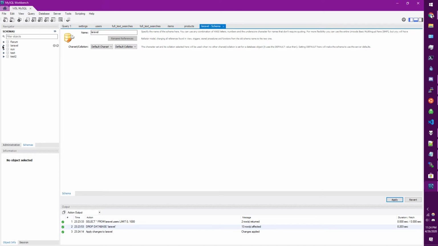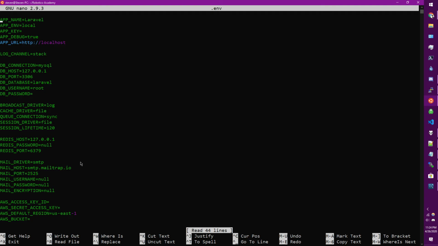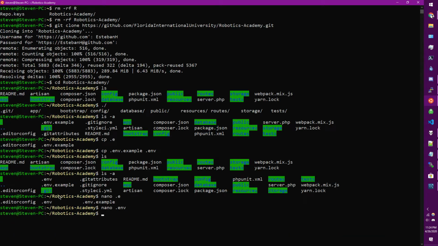Once you create a schema called Laravel, you can return to WSL and edit the following contents on the inside: database user, password, and database name will need to be filled out. By default, it will be called Laravel with a root and no password. If you didn't make any changes to the schema name or your MySQL credentials, then you may exit out by Control X.